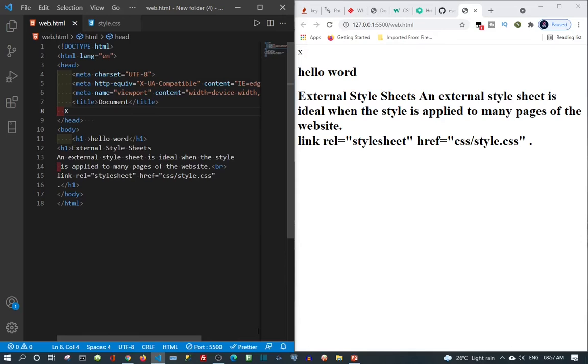The reason why the external style sheet is better than the inline or the internal style sheet is because you can use the external style sheet to style multiple pages, while the internal can only be used in one page and the inline can only be used for one tag that you want it to affect. But external is much better. Now let me show you how it works.